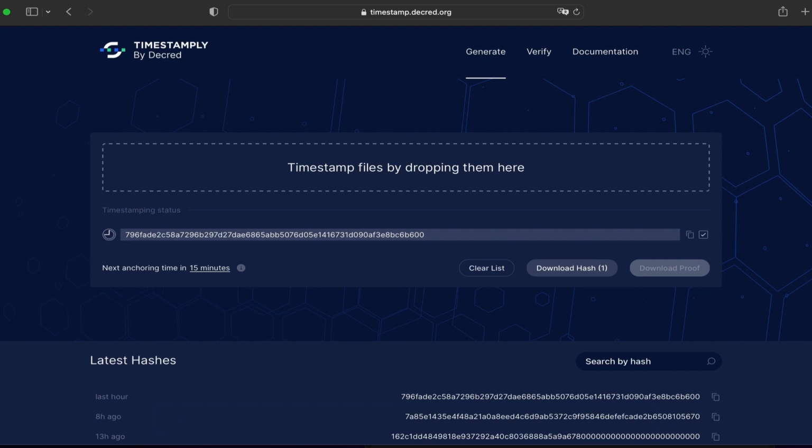The first is to clear the list of timestamps. Currently, we only have 1, but you can upload as many as you like. Next to this, we have the download hash button, which lets us download a file that includes the hash displayed here. And finally, we have the grayed out download proof button, which will become active once the document's Merkle root and transaction hash have been anchored and confirmed.